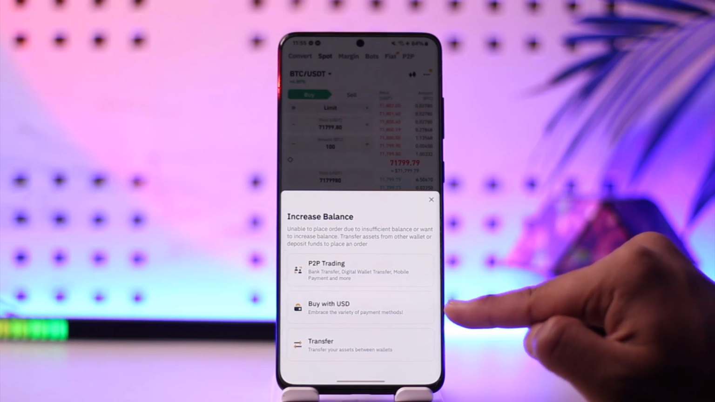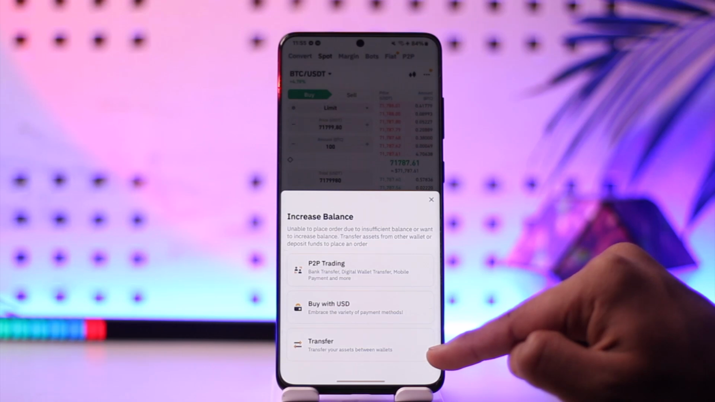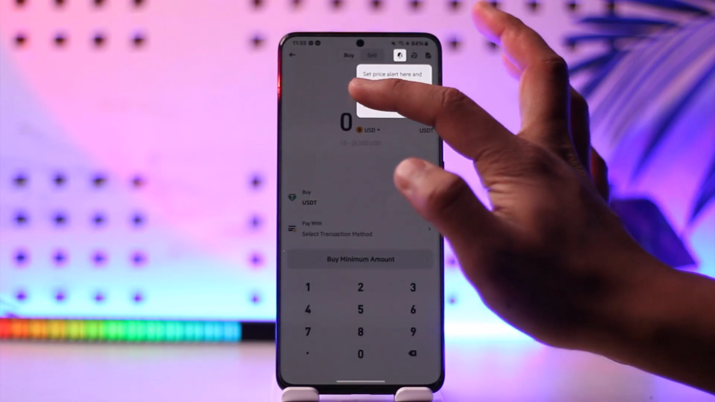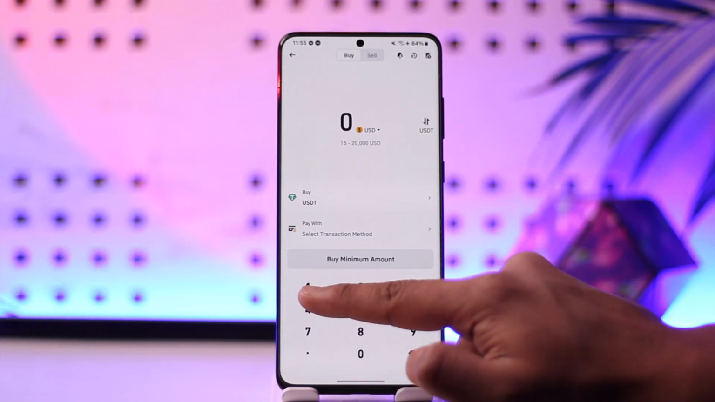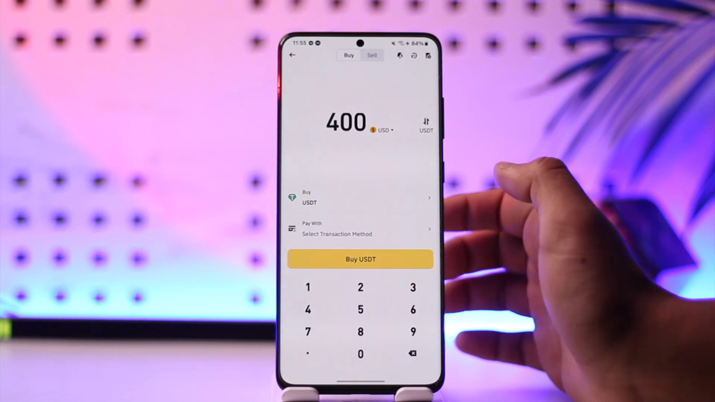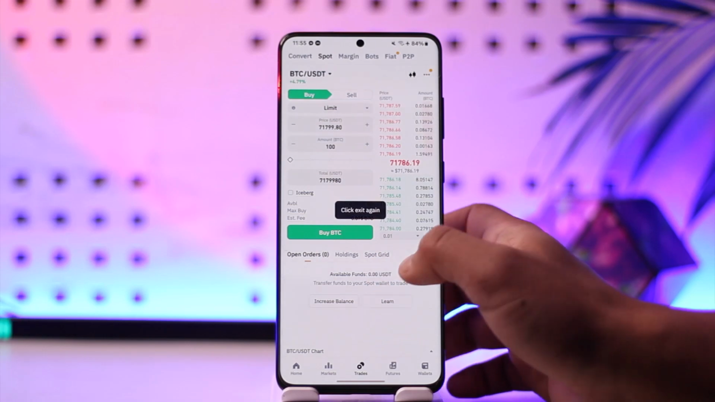You can do P2P trading, bank transfer, digital wallet or whatever, or buy with USD, or transfer assets between your wallets. So you can choose to also buy with your USD instead. And then you can simply go ahead and enter the amount that you want to buy. Then tap on the buy option. Then you'll be able to simply buy them. And after that, you'll be able to do spot trading. This way you can do spot trading on Binance.